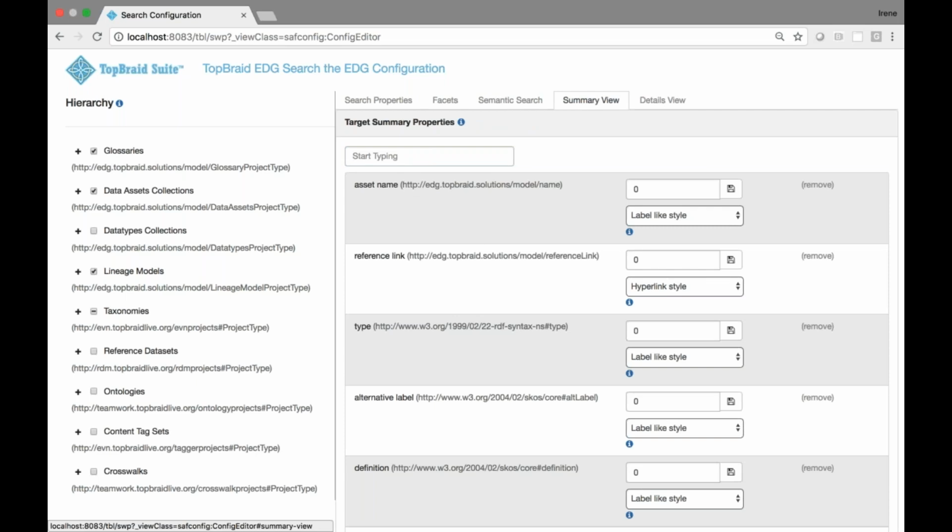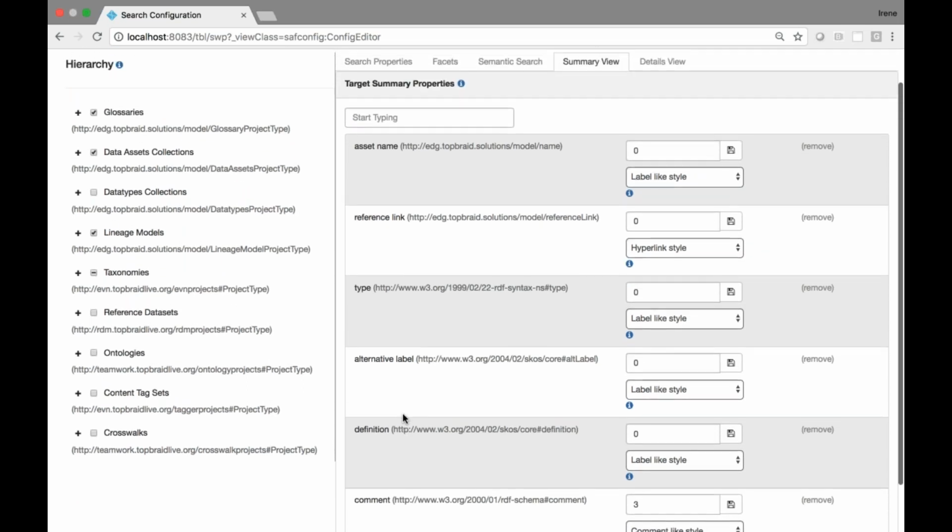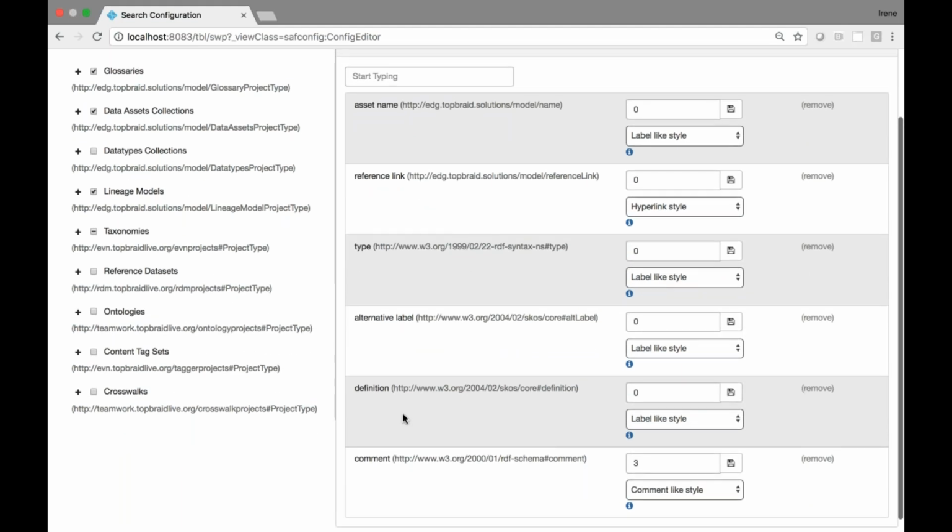Now we're going to come to a summary view. Summary view lets us determine what is being displayed in the results page of the search. So you can see there's a number of selections here, for example, reference link, asset name, type, alternative label, definition, comment. Label or preferred label is always displayed. We don't need to select it.